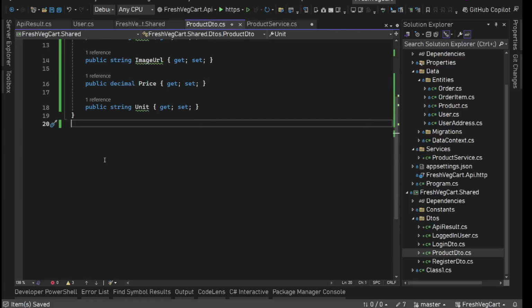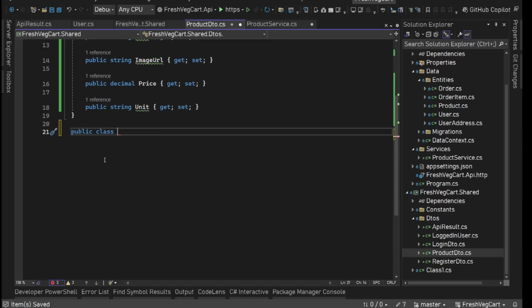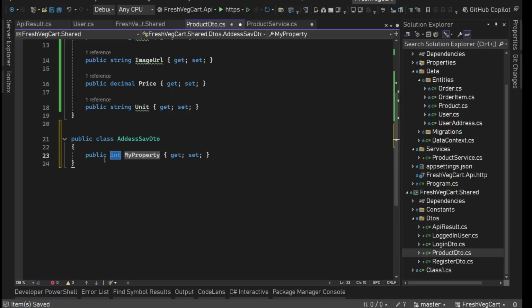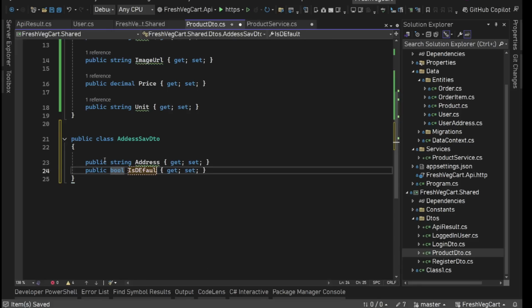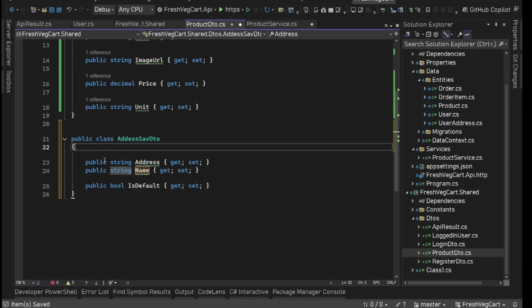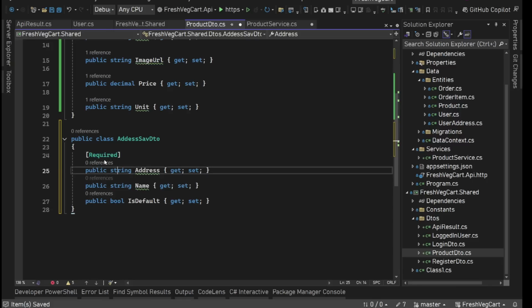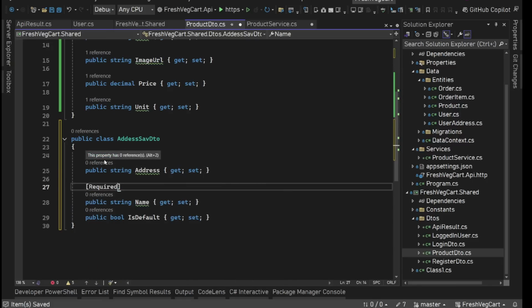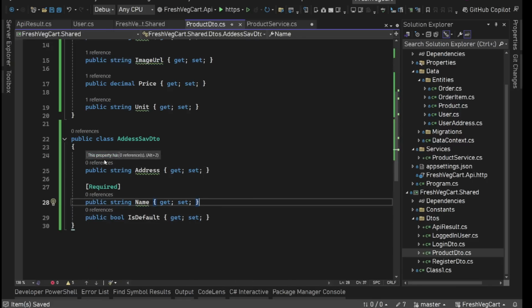We'll go to our shared project. Let's create a DTO. We'll say public class address save DTO. Okay. So here we are going to have just address, and we are going to have a boolean is default, and we have one more, right? Name of the address. Then we are going to have string name, and all these three are required, and is default is fine.